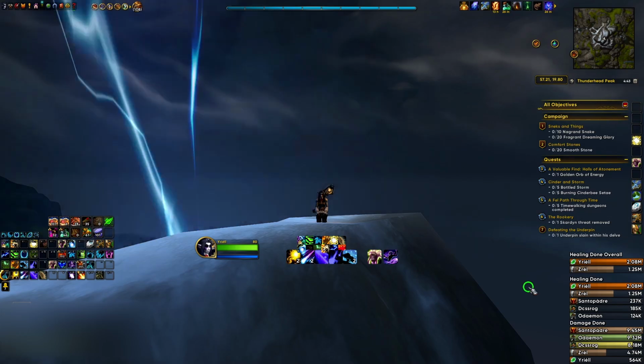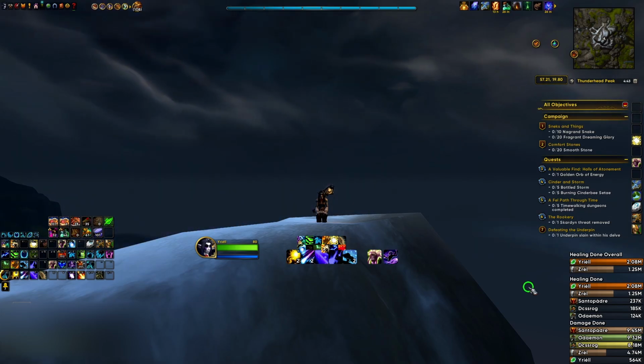Today I'd like to show you how to set up, sim and input your sim into WowAudit's wishlist. This is specifically for raiding.